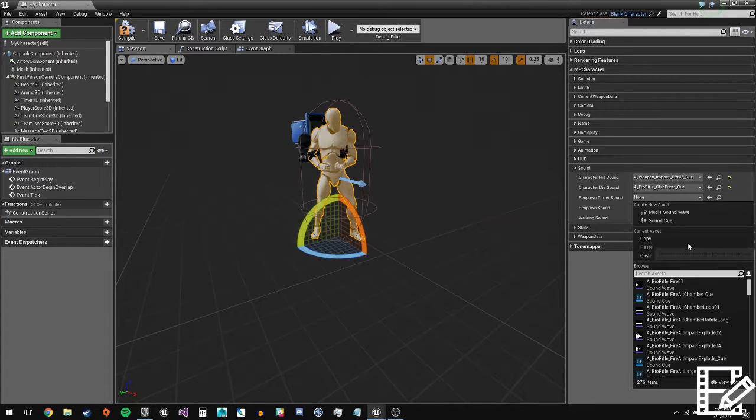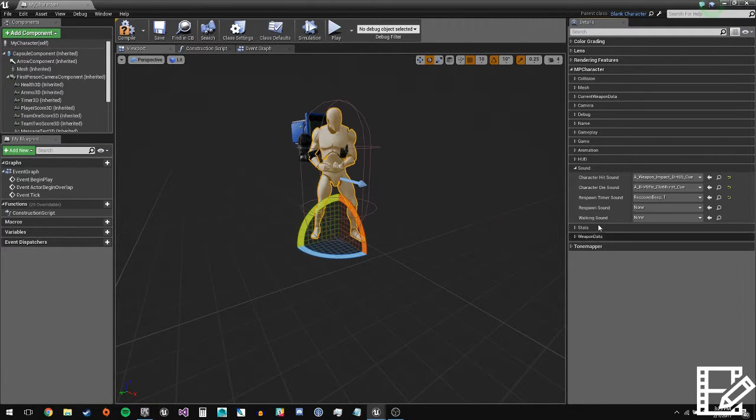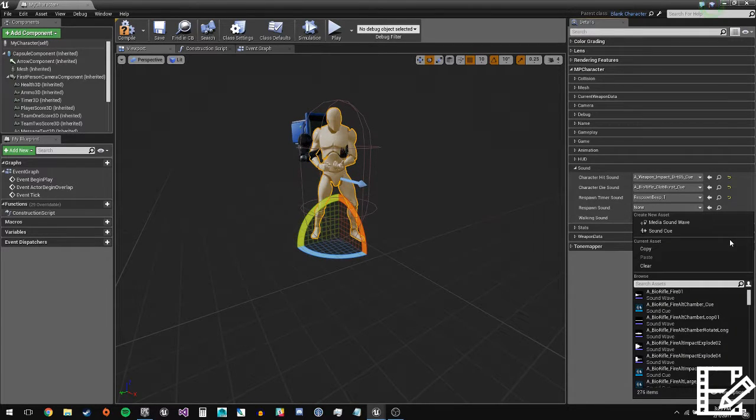Respawn timer sound, so when your respawn timer's counting down, every second it hits, it'll play the sound. So if you want to do like, I have a couple respawn beeps that will be included. So we'll use beep 1 for the timer sound, and then respawn sound is when you actually get respawned, and we'll use respawn beep 2 for that.